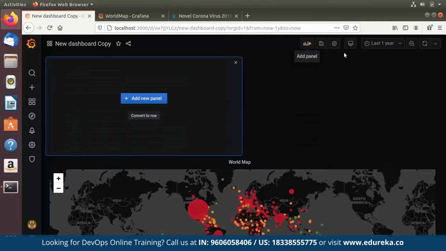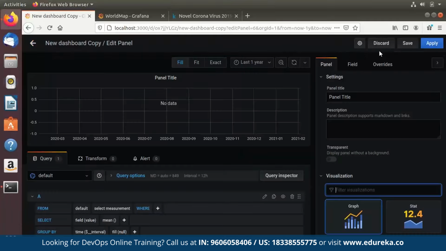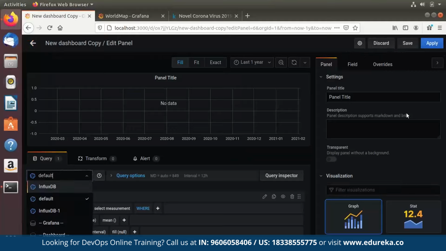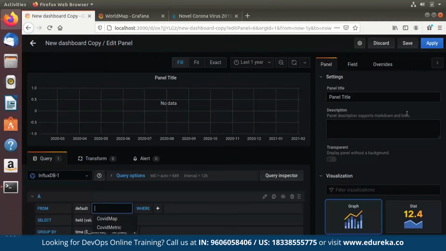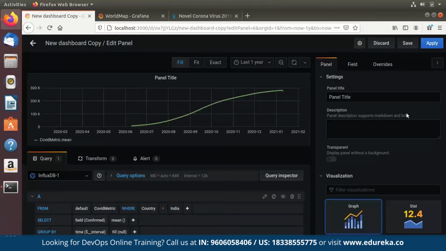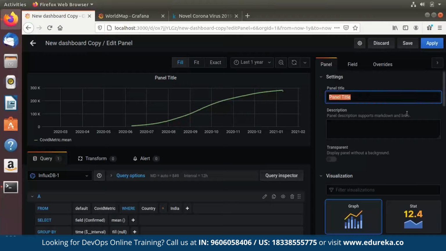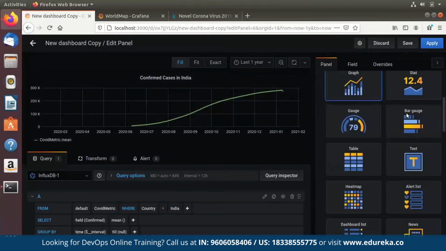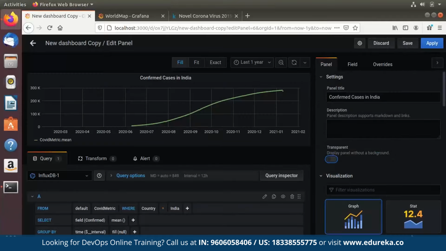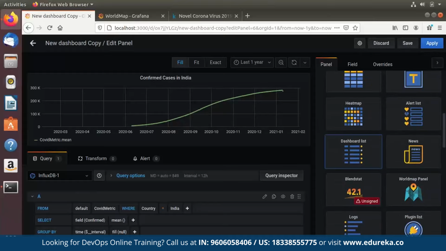Now I'm just going to make gauges. So I'll just add a new panel, and I will select InfluxDB1 measurement as metric, where country is equal to India. Okay. And the field value here right now will just be confirmed. Now I'm just going to name this confirmed cases in India. Okay. And I don't want to display the panel with a background. So I'm just going to let it be displayed with the background.